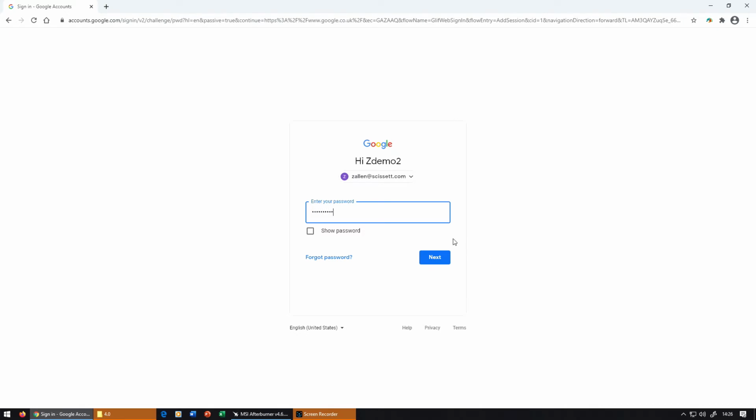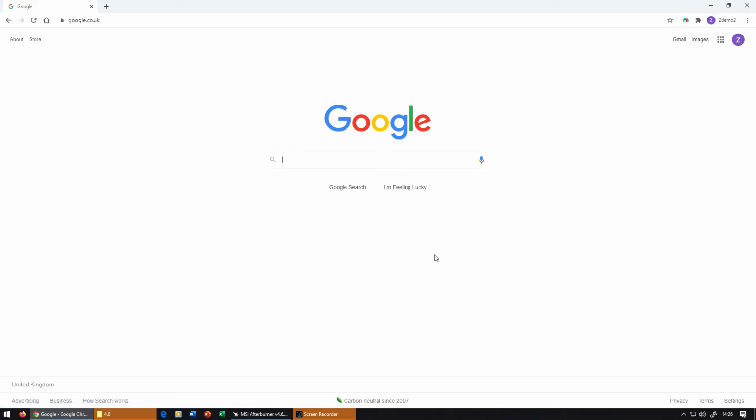So this is the same password that you use in school to log on to computers. If you're not certain, click the show password so you can see that you've got the capital letters exactly right and then click next. So once you've done that, you should have an icon at the top right there with your first initial on. From there then you need to go to the school website.